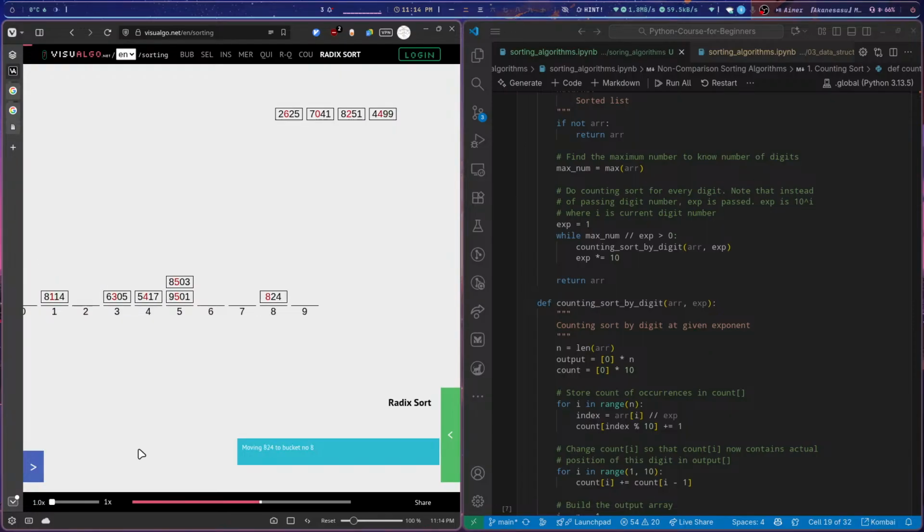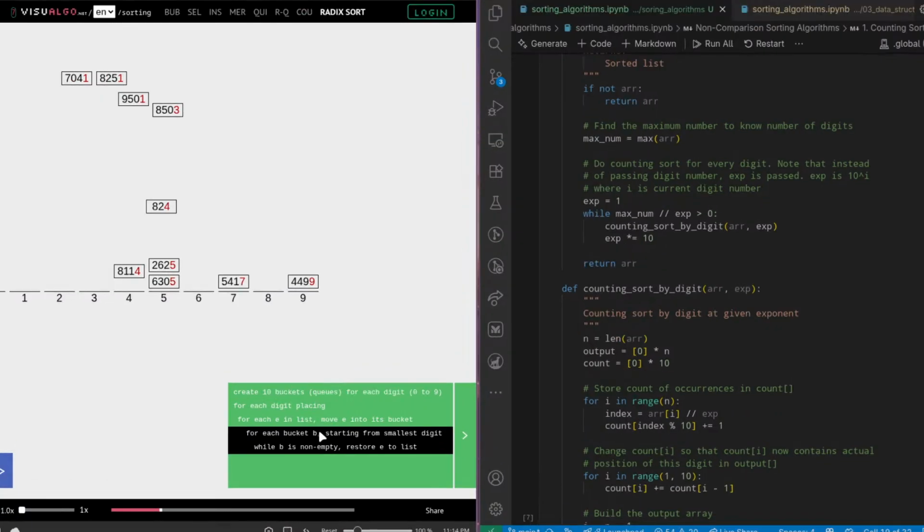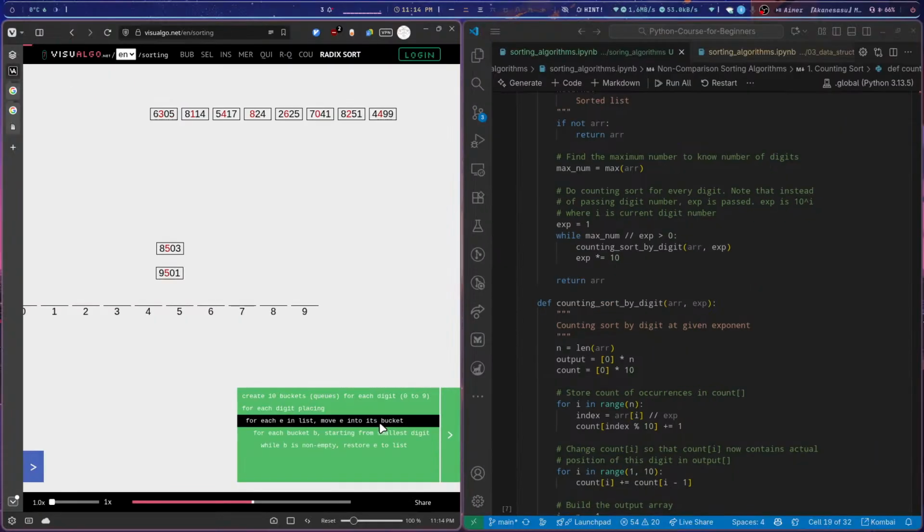Fine. Yes. Fourth index কখন গেছে? Oh, আচ্ছা ওটা, that is because it is doing the recursive, right? So see, for each digit E in the list, move E into its bucket. Means this loop will go on for each digit.